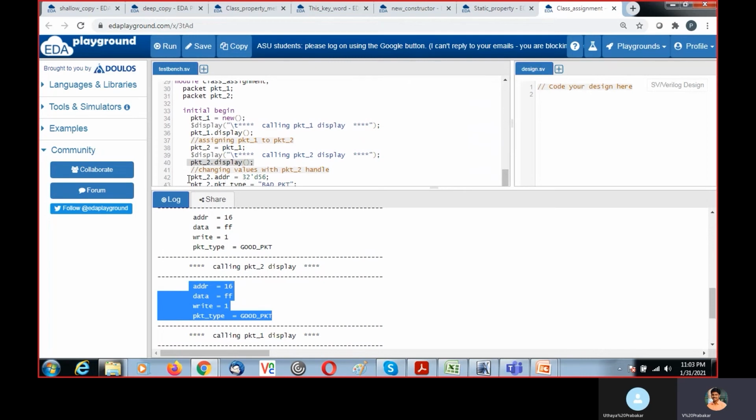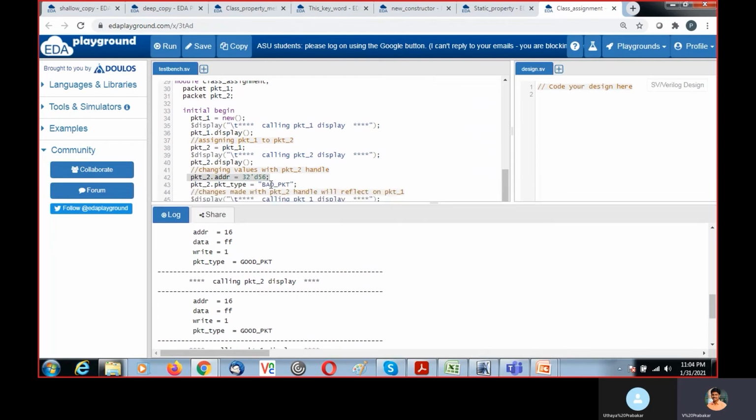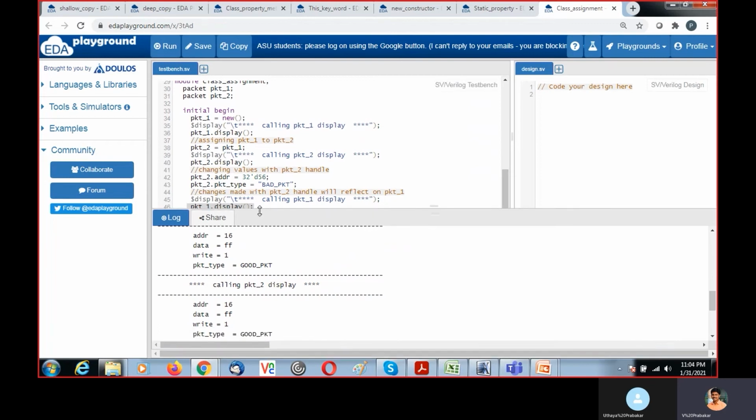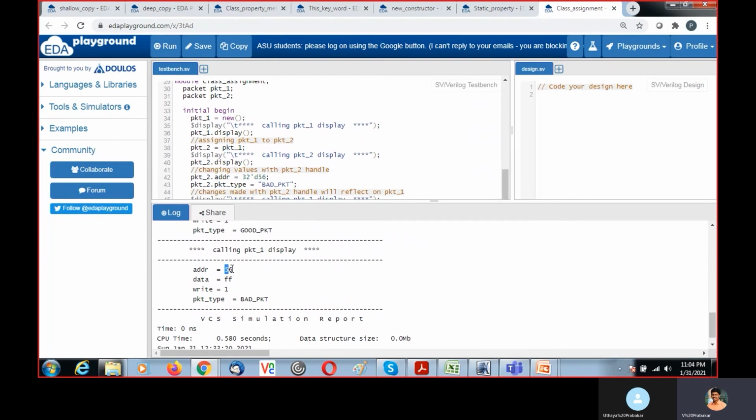Now in line 42, I change the address value as 56 in pkt2. After that, I change the address as well as the packet type as bad packet. After that, I display packet1. I change it in pkt2, but I am displaying pkt1. So it will take effect because both are pointing to the same location, right? So let's see. We are getting 56. We are getting bad packet. So this is called class assignment.